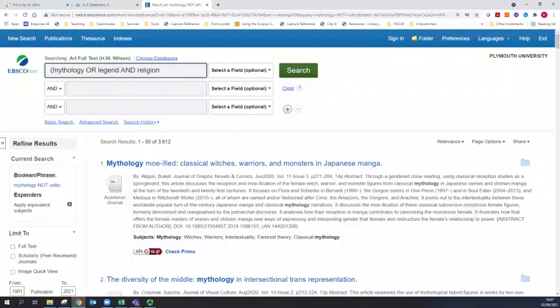But the database could also potentially do this. It could look for any articles that talk about mythology, and then it could add to that pile any articles that mention both legends and religion. This would kind of skew our results a little bit, because we wouldn't be getting any of the articles about mythology and religion. We'd just be getting everything there is about mythology.